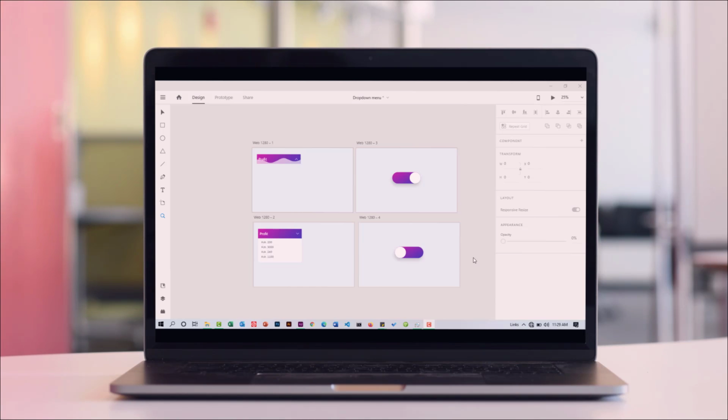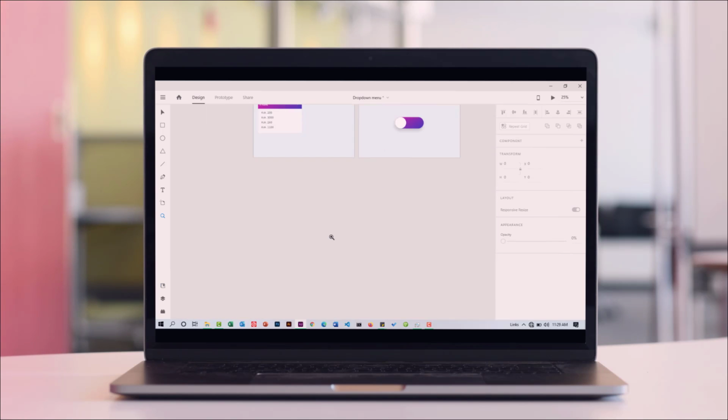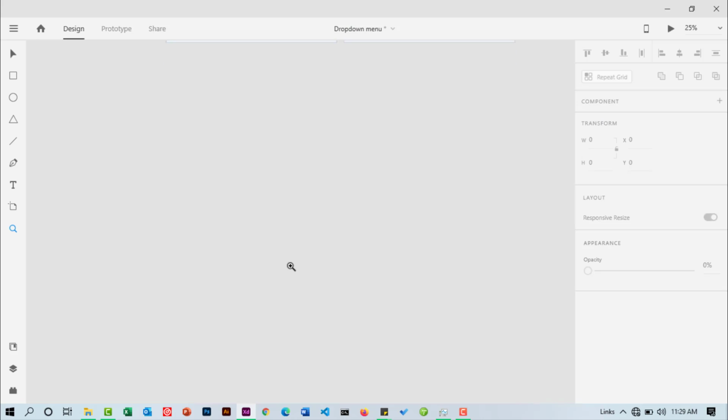Alright, so here I am in Adobe XD, and just before we continue, let me say that to make the video short and clear, I have assembled all the document assets that we'll be using in the course of this video to create this drop down here and the toggle button. So if I head on to my library, I'll be able to see the colors and one of the components that I'll be using to create the drop down here. So that is just to make the video short and clear. Alright, so that out of the way, let's get started.